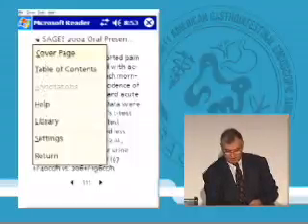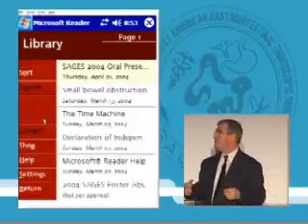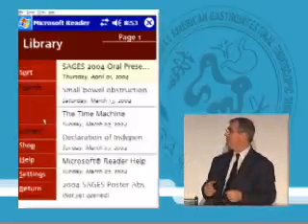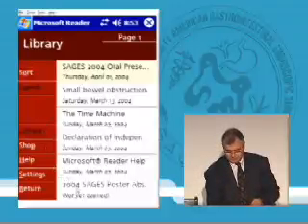We'll go back to our library. You can use this for a variety of functions. So you can look at the poster presentation the same way. Click on it.